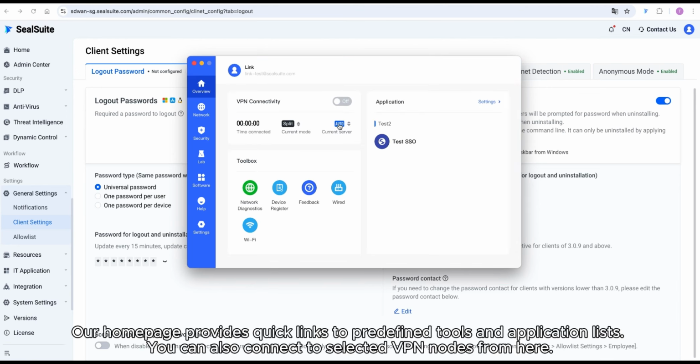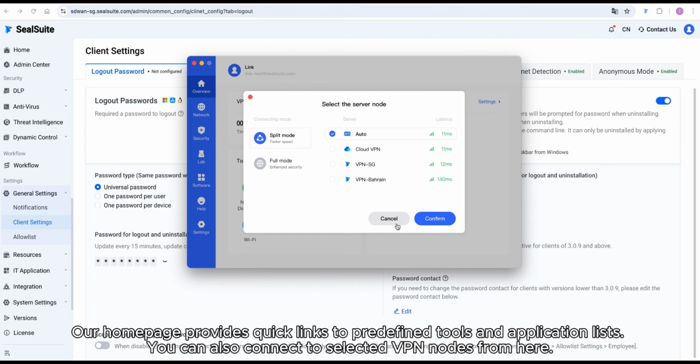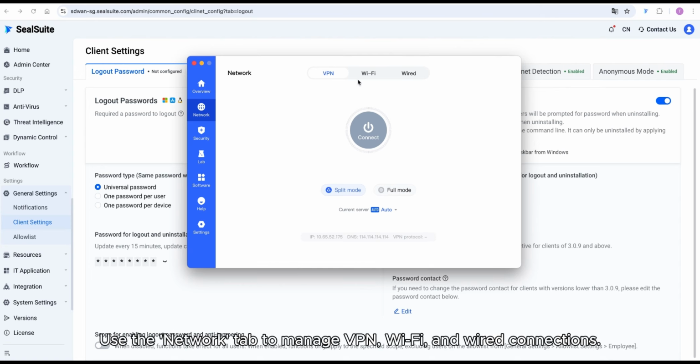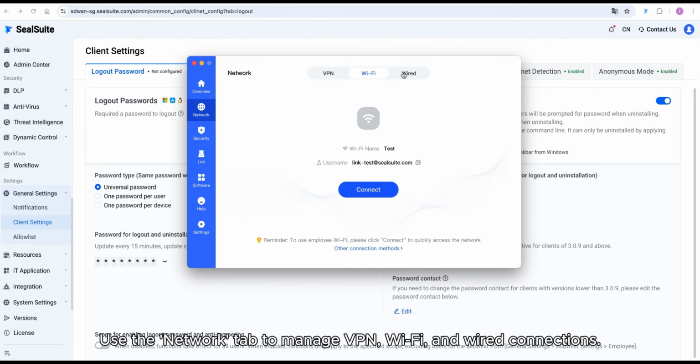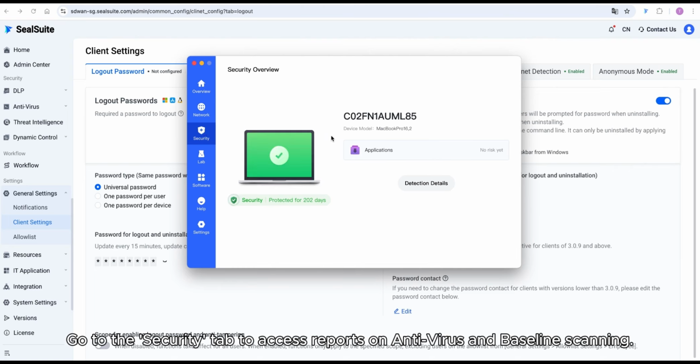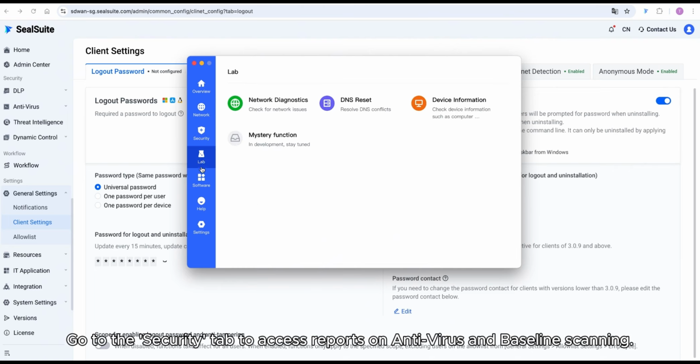Our homepage provides quick links to predefined tools and application lists. You can also connect to selected VPN nodes from here. Use the Network tab to manage VPN, Wi-Fi, and wired connections. Go to the Security tab to access reports on antivirus and baseline scanning.